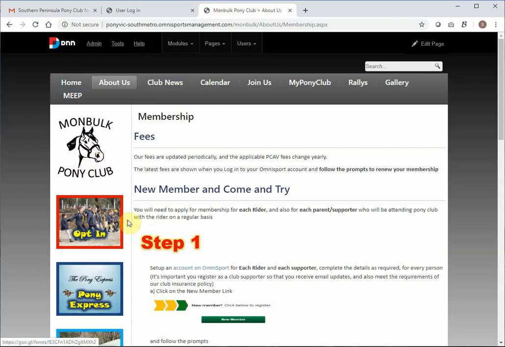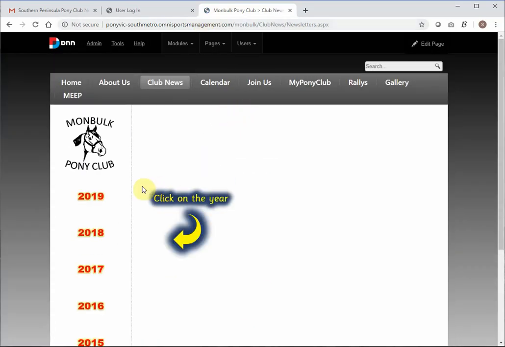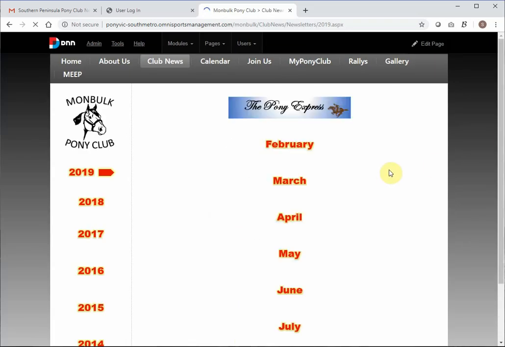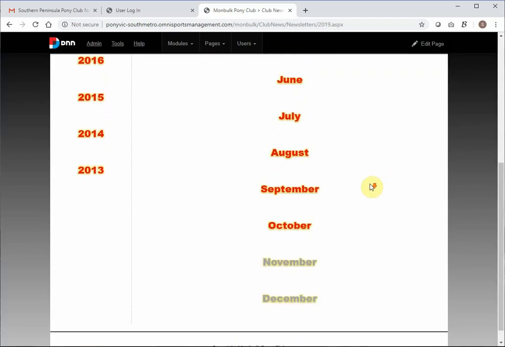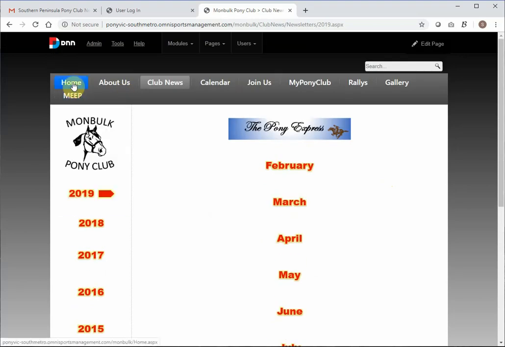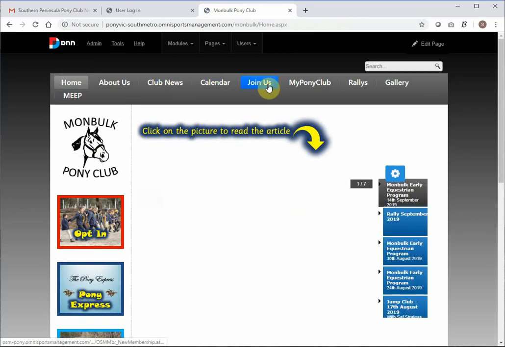I've got an opt-in one, that's for our opt-in system, so I know when people are turning up to rallies. Pony Express, that's our newsletter, and if you click on that, you get to the newsletters, and you can download and select which one you want to have a look at. So you can put links in there. This icon appears on each page. I've made sure I've added it to every page.